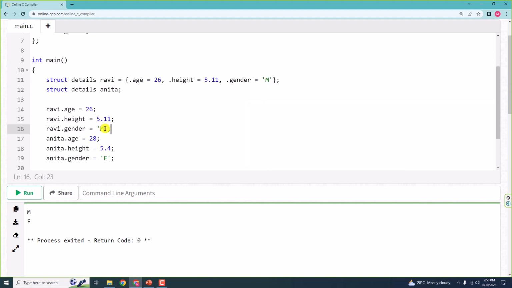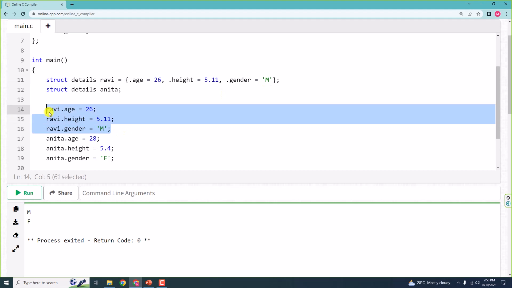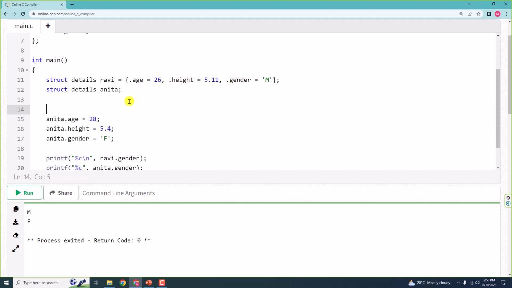So then this will not be required. So instead of typing all these, it is done in a single line like this. You can do that. Okay. So let me cut this and let us see the result. And you can see we get the same result. All right. We get the same result.